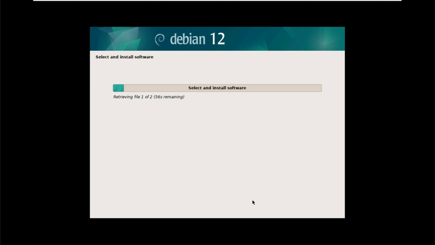Now it's actually selecting and installing the software, and it has multiple files, so it will take time. But stay with me because each and every step is important.